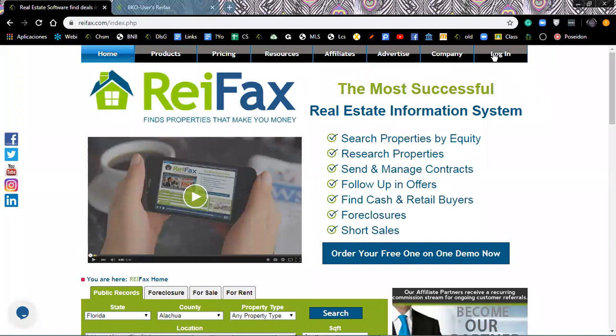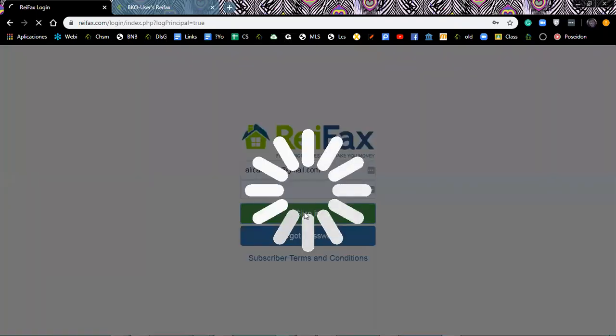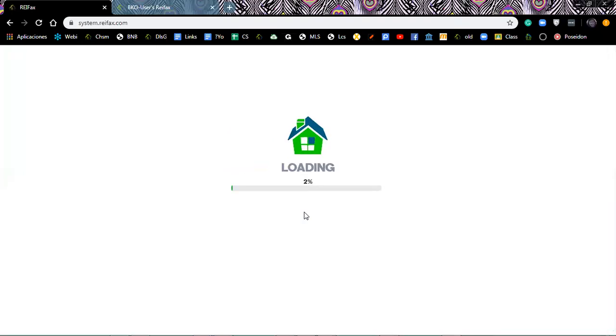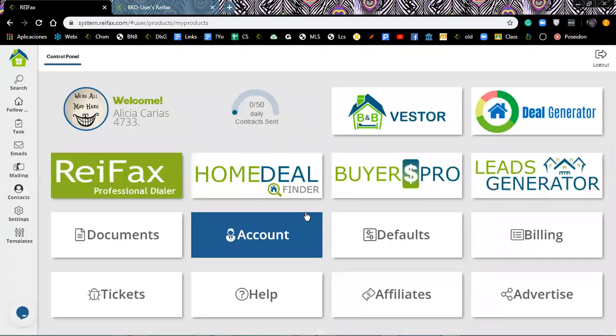I'm going to log into my account. If you're a mentor student from BRIA or DRIA, you actually do have your contracts already uploaded into the system. If not, ReFXS per se does not provide any kind of document, so you actually do have to obtain your own contracts to be able to upload it into the system.